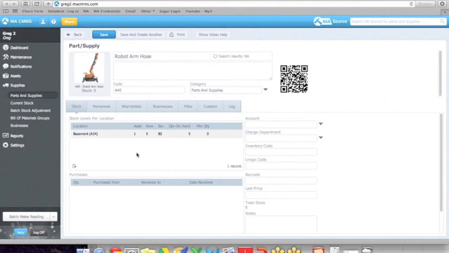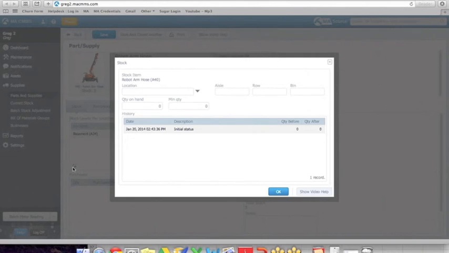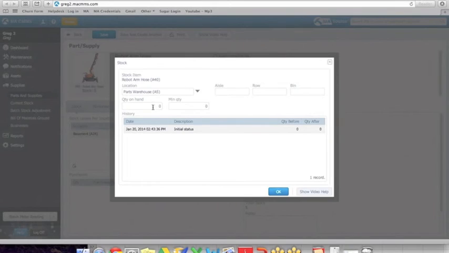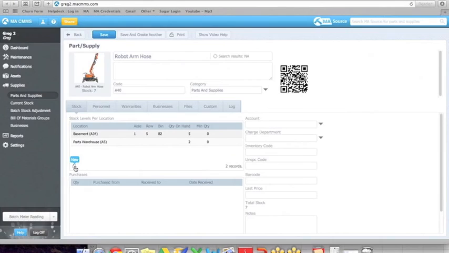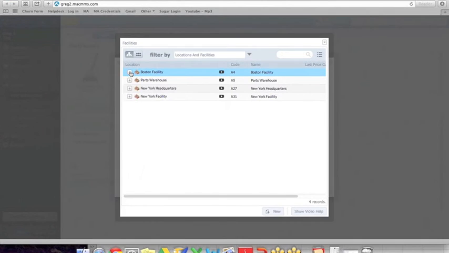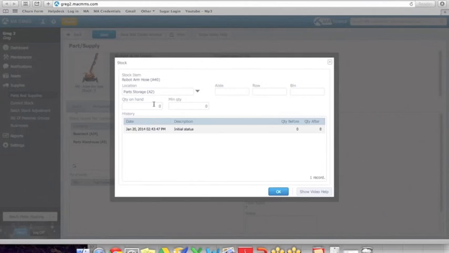So here I've got 5 in the basement, but as I mentioned, I can have parts scattered all across my system. So I can put in the parts warehouse, I have 2. I can even put some in part storage in Boston.